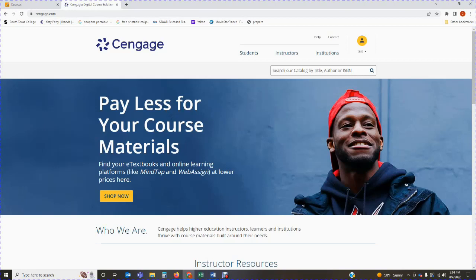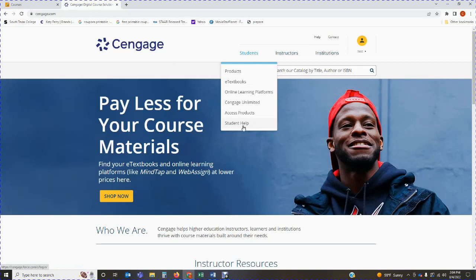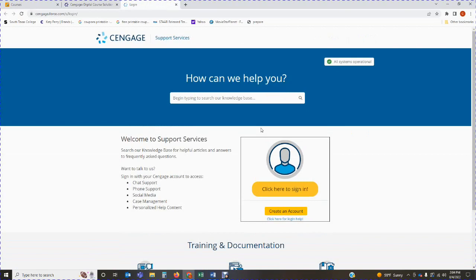Okay, there's a student tab. If you need any help, just go to Student Help, okay? And you can access, let's say for example, you created an account and you're having issues. You know what? Cengage is not loading, or you're getting an error message from Cengage. I cannot assist you with Cengage, okay?